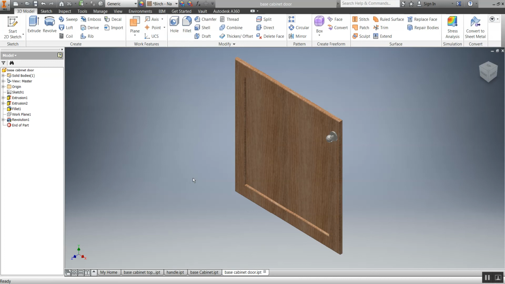Welcome back. In this video, what you're going to be doing is making a base cabinet in Inventor. So I have 4 files for you already. All you are going to do is assemble it with these 4 files.